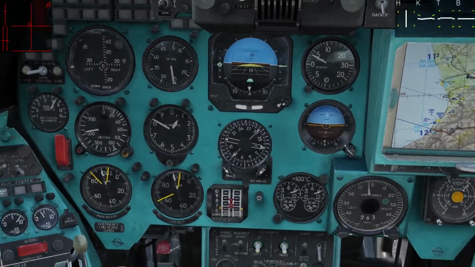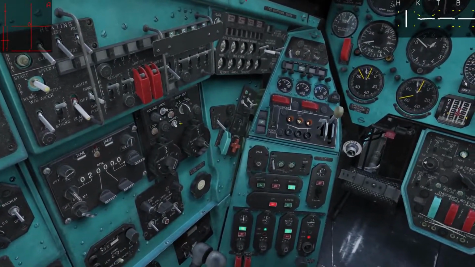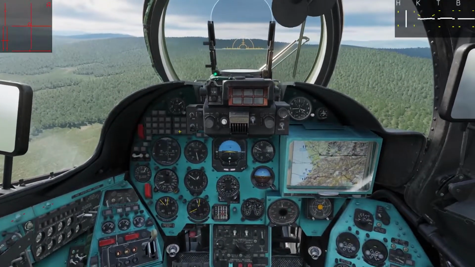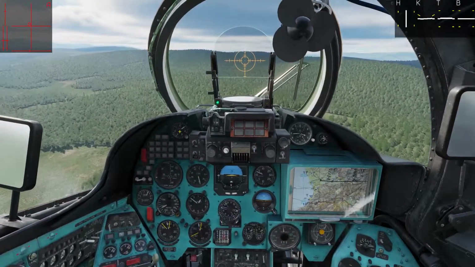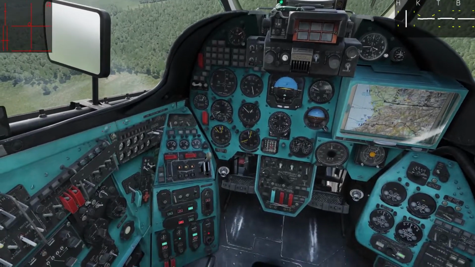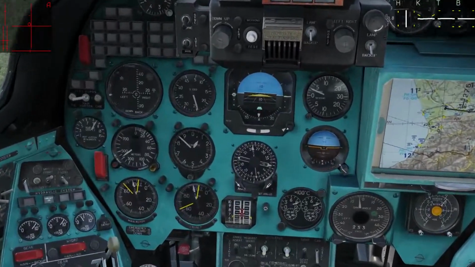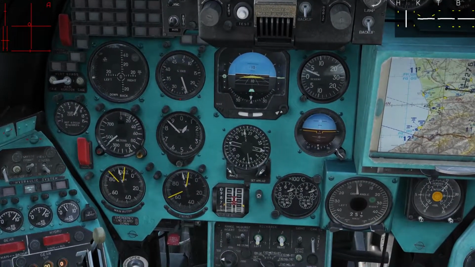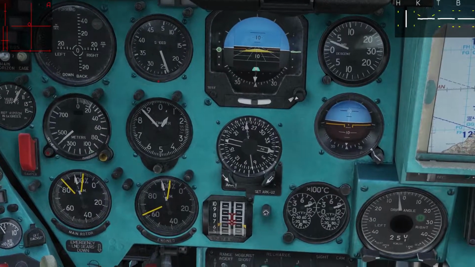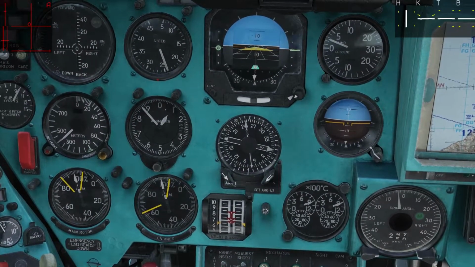Okay, the needle is flipping over. I'm going to flick it to Kutaisi beacon. It looks like it's still caught it. Heading roughly 249.